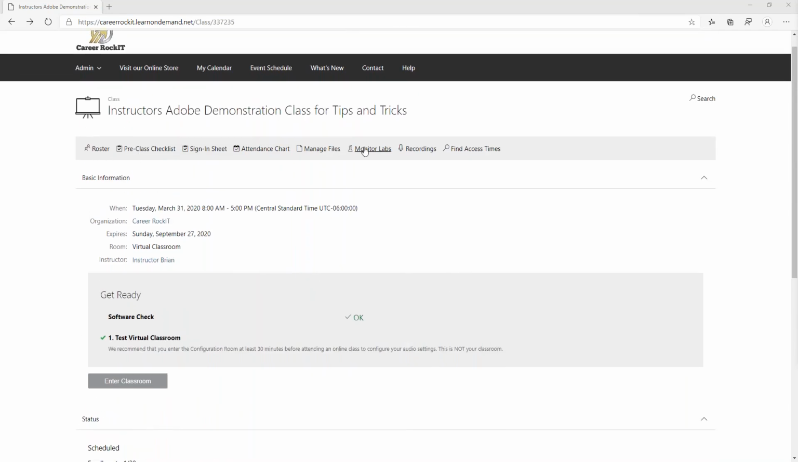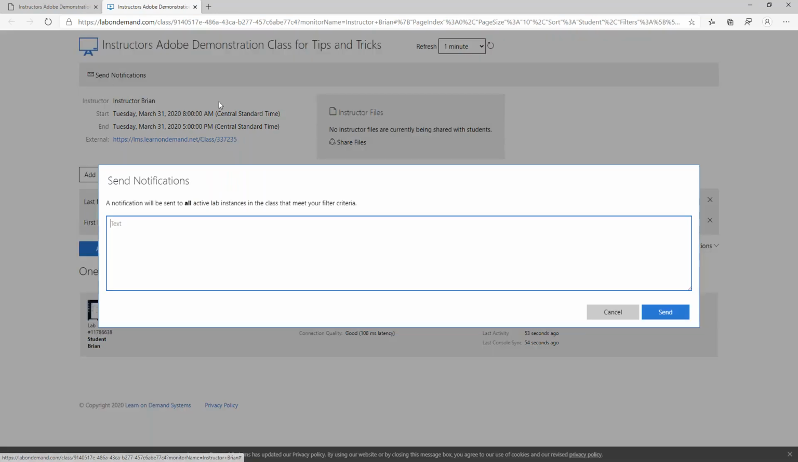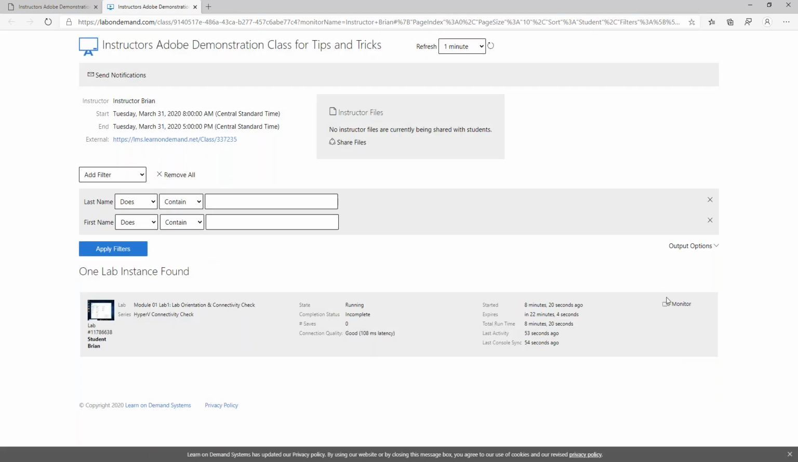Well, this button up here is going to be your favorite friend, right? It's Monitor Labs. And when you click on Monitor Labs, you will see a page that shows you the title. You will have the ability to send notifications to all students in the lab. And I'm going to go ahead and send that. So my notification has been sent. I have the ability to share files. We're going to come back to that in just a second.